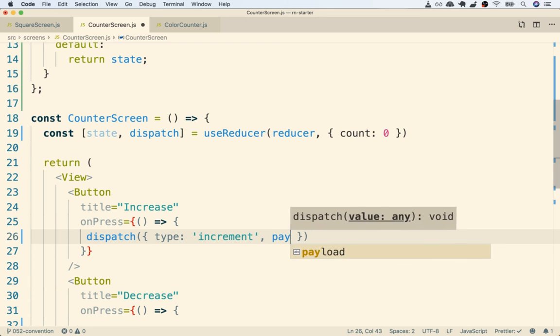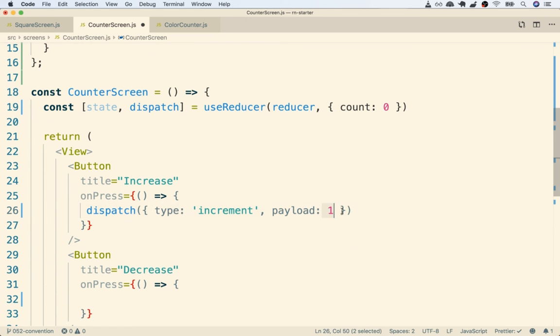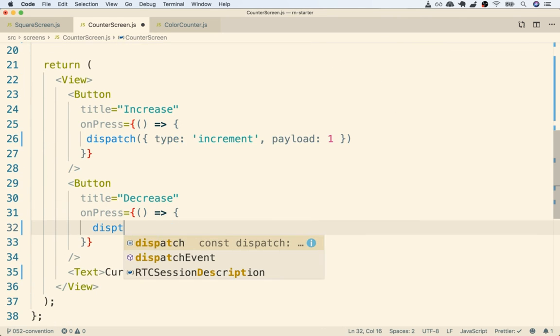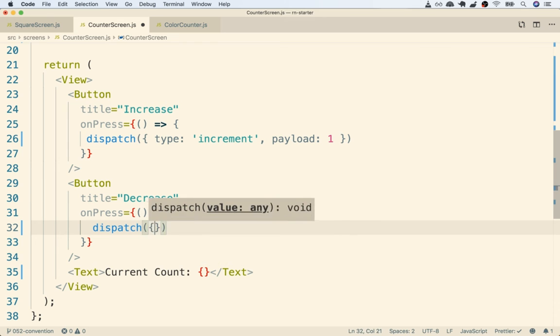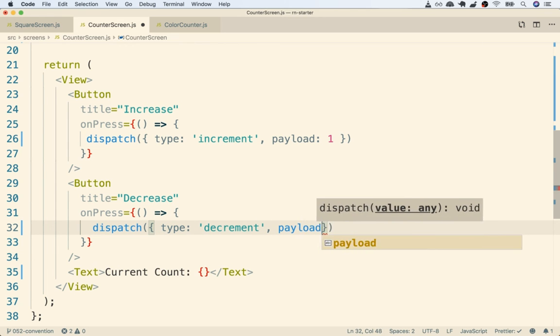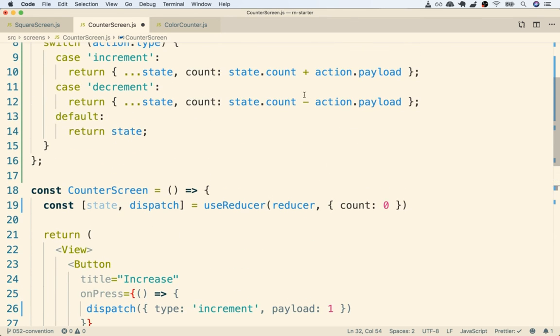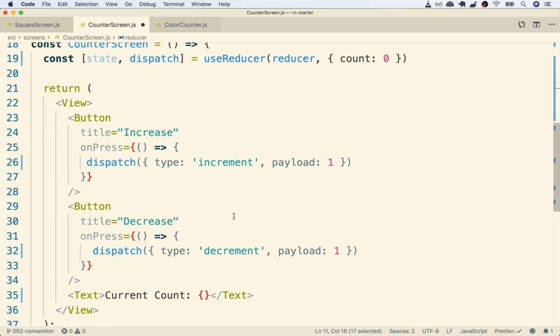And I'm going to add in a payload to describe how much I want to increment by. It'll be a payload of 1. And now I can do the same thing down here inside of decrease as well. So I'll do a dispatch with a type of decrement and a payload of 1 as well. And of course, if you decided to do state.count plus action.payload right here in the decrement case, then instead you would have a payload of -1.